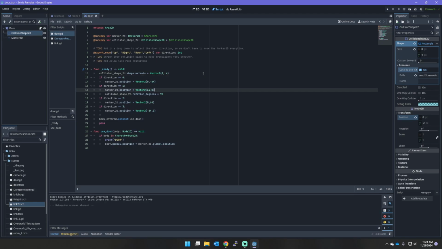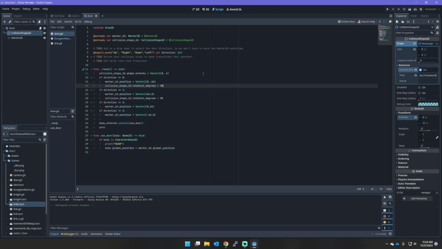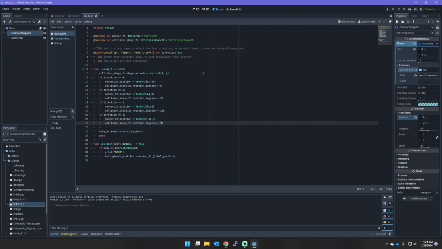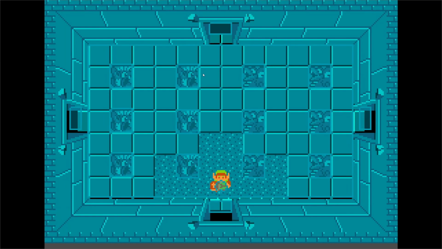So we set the size, we can set the rotation. So if this is 0, rotation is going to be 0. If this is bottom, it's going to be 180. This, we can just do -90. That should be fine. So then we got these. Our doors are rotated. They're slightly in the wrong position, but we can adjust that.